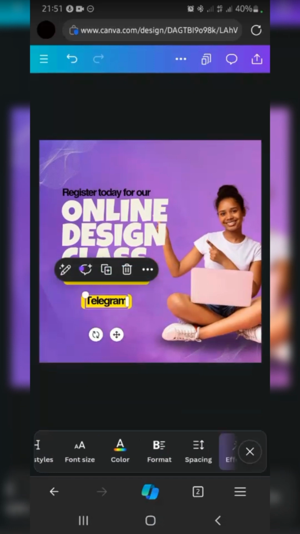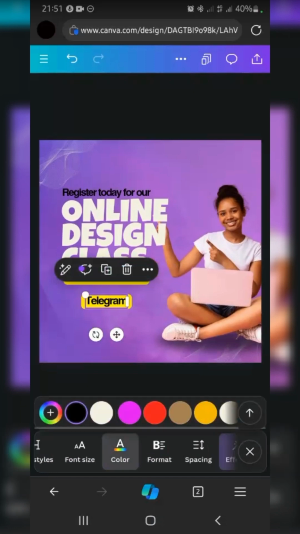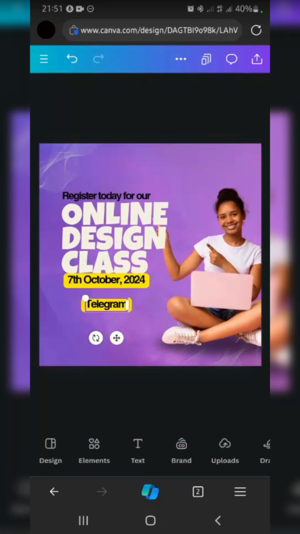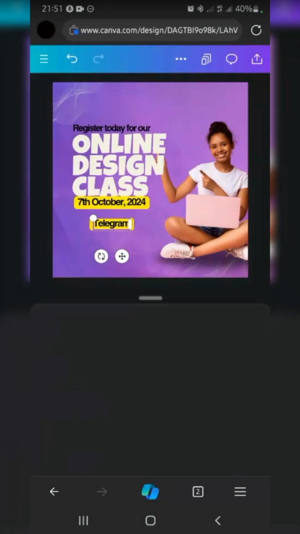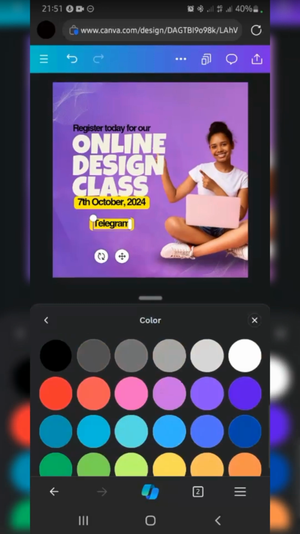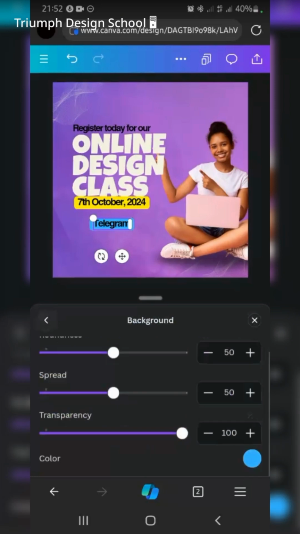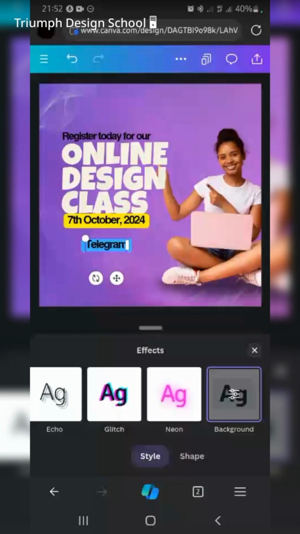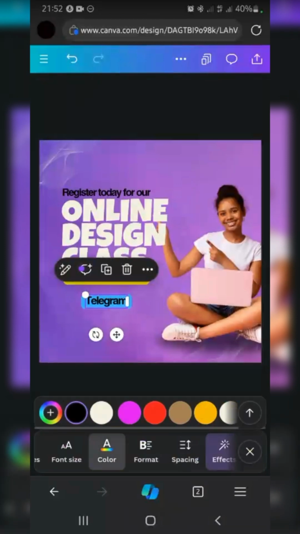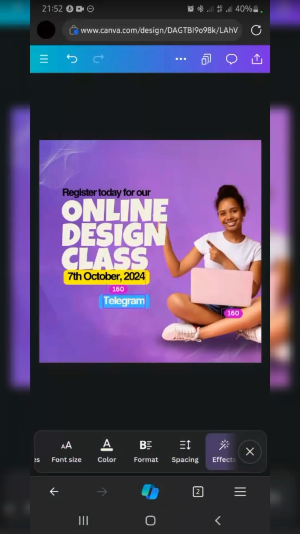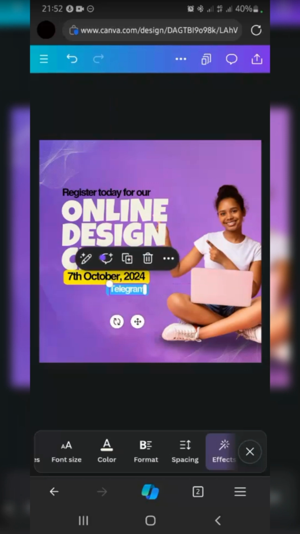Now the color I'll be using for this, under effect, the background, I'll be using for Telegram. The new Telegram color is blue. So that's what informed the blue. Then I can make the text white, on Telegram. Then time. Let me use this for time.